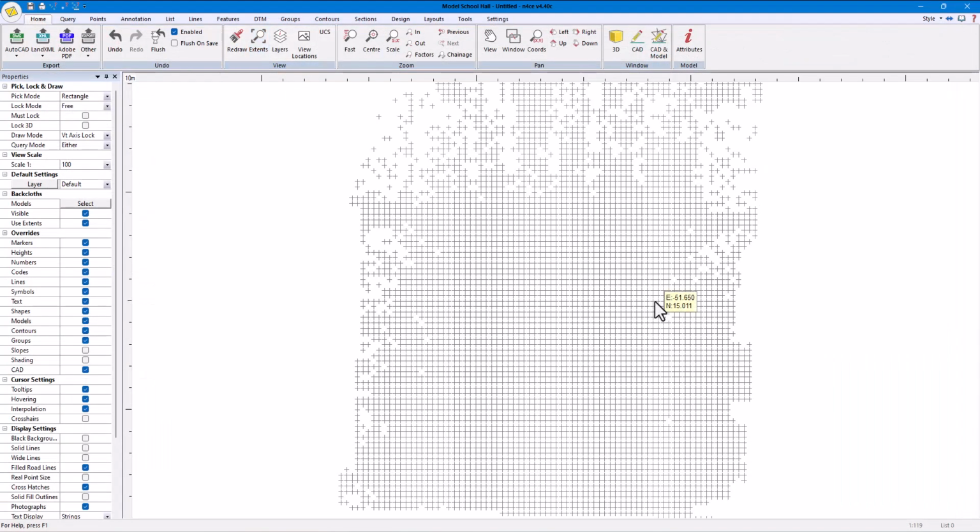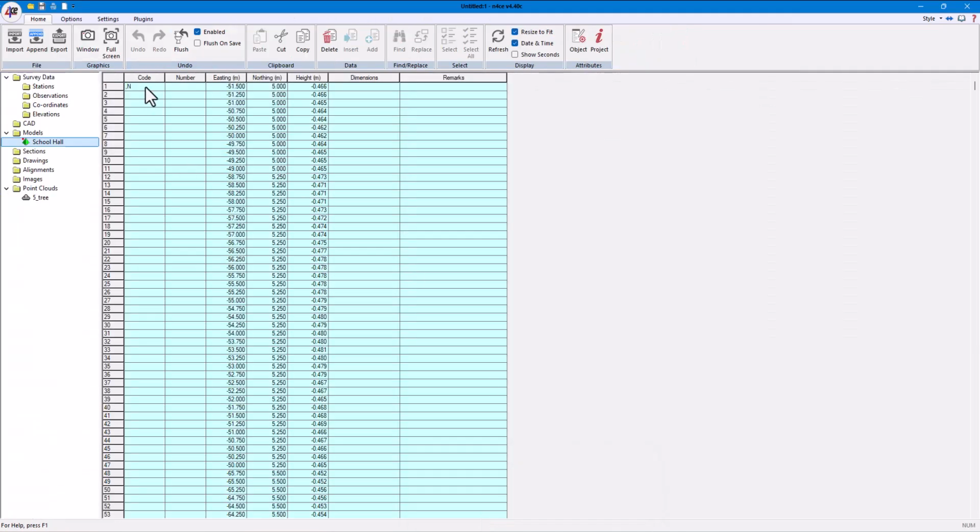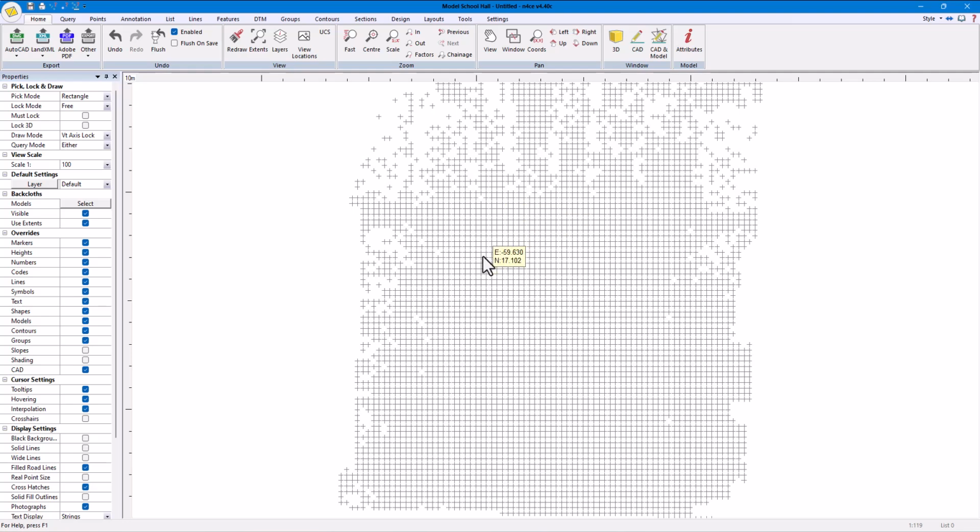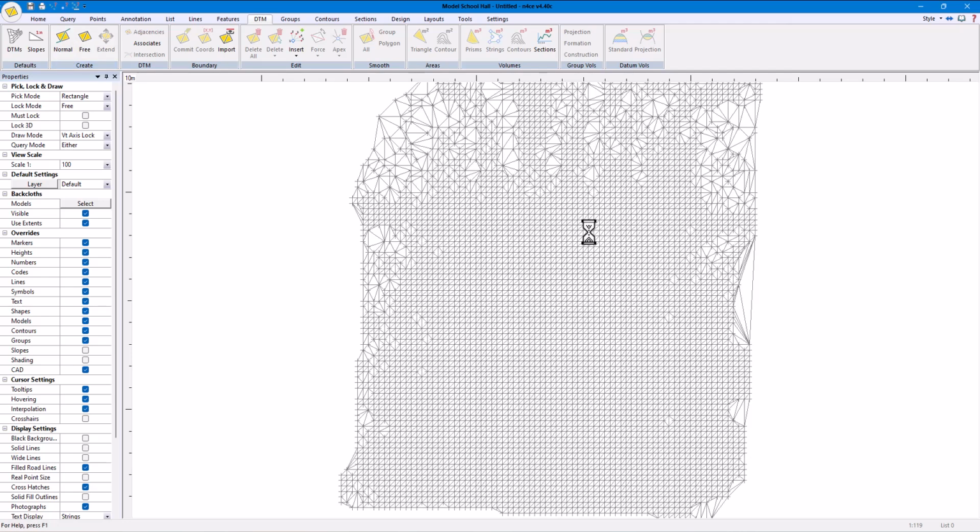Right, so if I zoom extend to the model, here we go. Now the points at the moment, if you hover over them, if you've got hovering turned on, tooltips, you can see it says code none. It's got no code. If I look at it in the spreadsheet view, that's how it looks. That's not a problem. I don't want them coded at the moment. What I want at the moment is a DTM. So I go DTM, create normal.